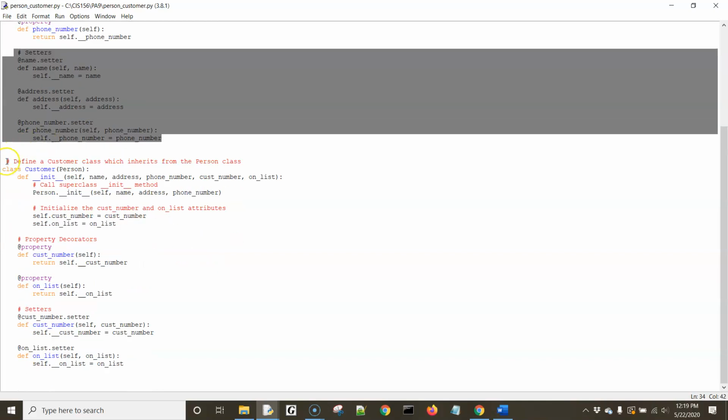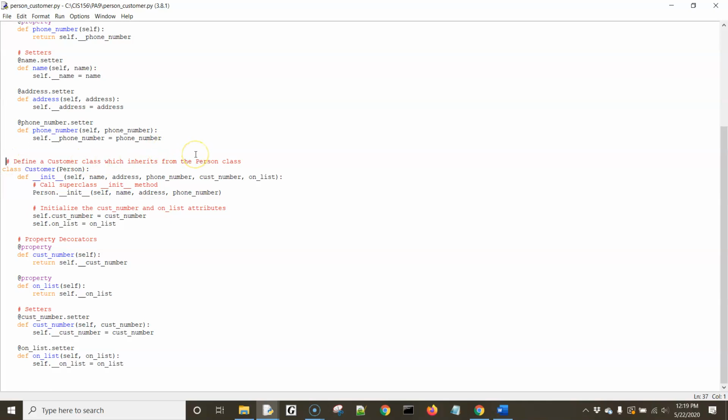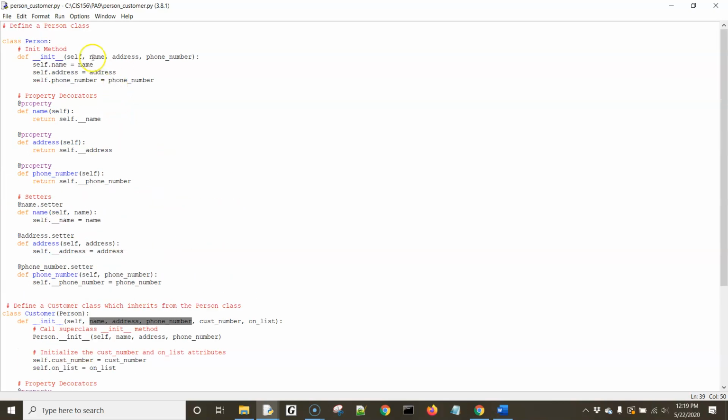What we need to do next is define a customer class which inherits from the person class. On this line, we've used the keyword class to declare a customer, and then in parentheses, we specify the class that the customer class is going to inherit from, which is the person class. So when you create a customer, in addition to their two data attributes, the cust number and the onList data attribute, that customer will also have a name, address, and phone number data attribute that it inherits from the person class.